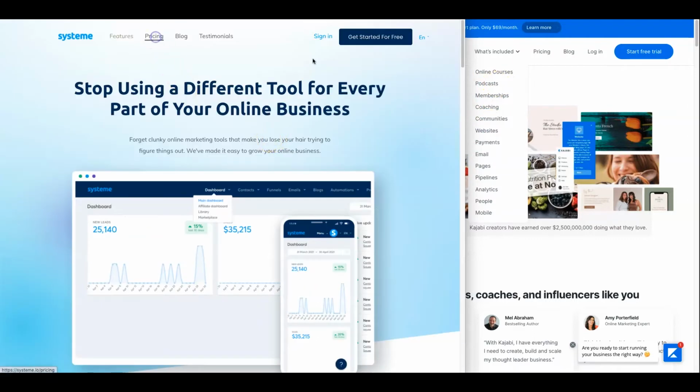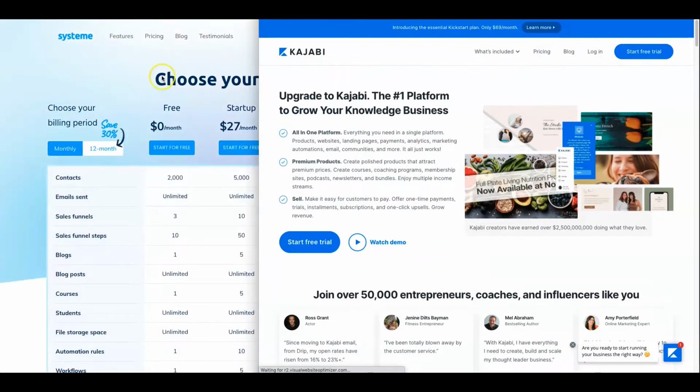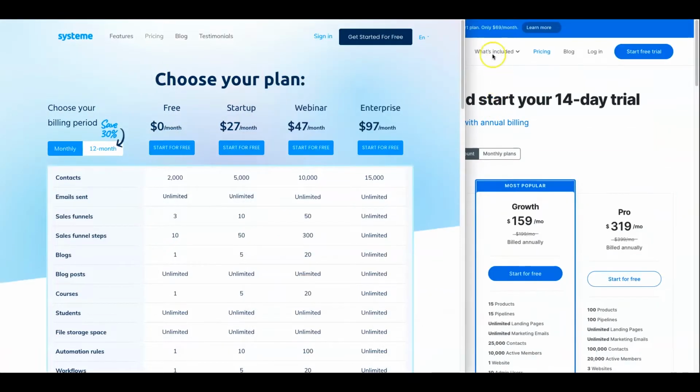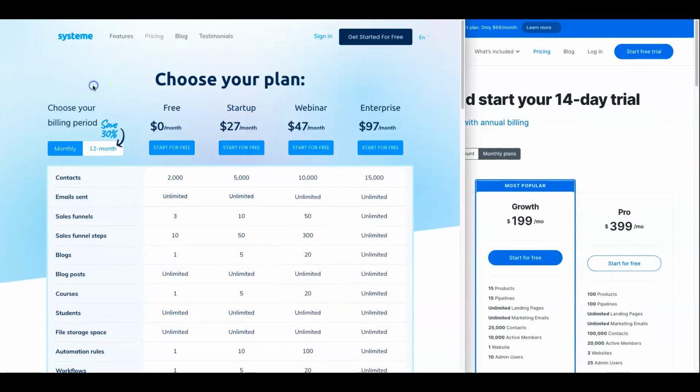So let's quickly look at the pricing differences. This is where things start to get pretty interesting. First of all, with System, we've got monthly and yearly, same thing as with Kajabi. We'll just do monthly to keep things nice and simple.